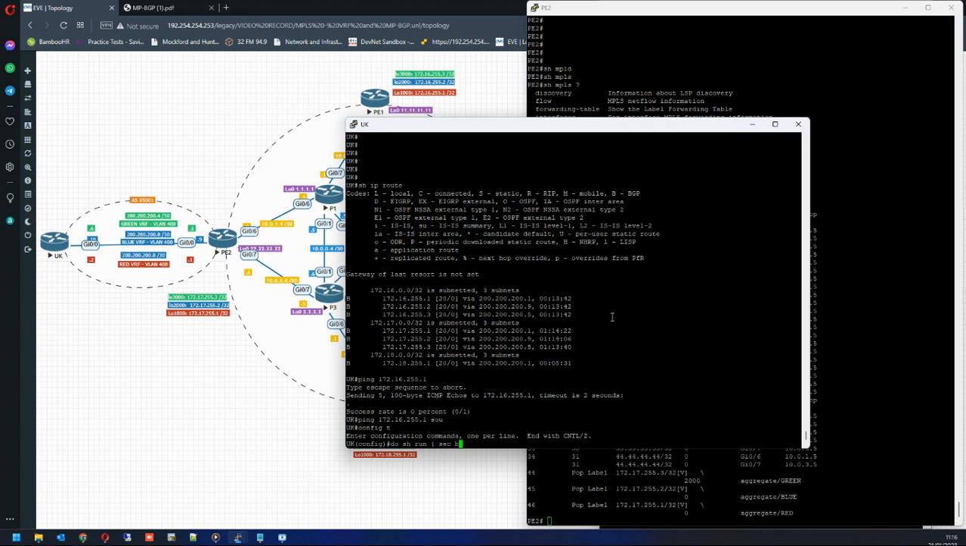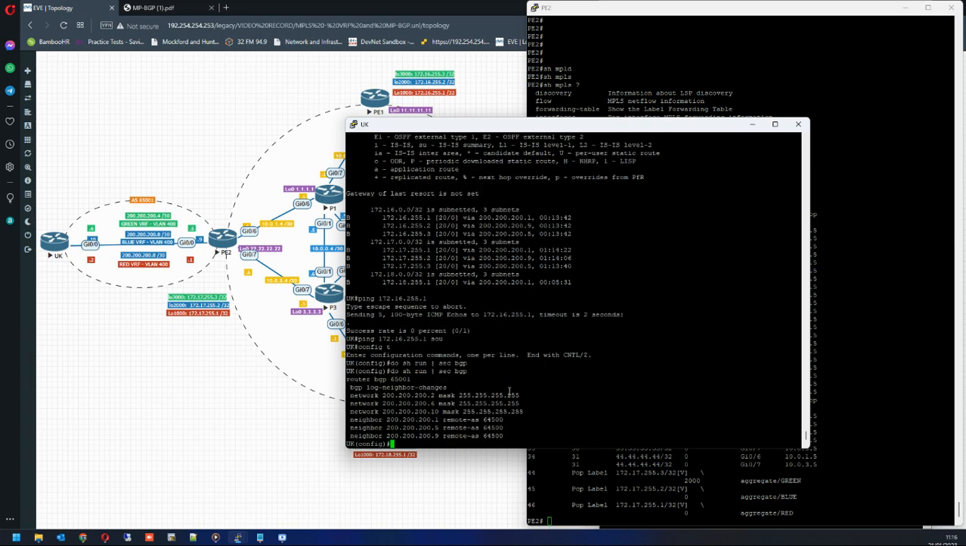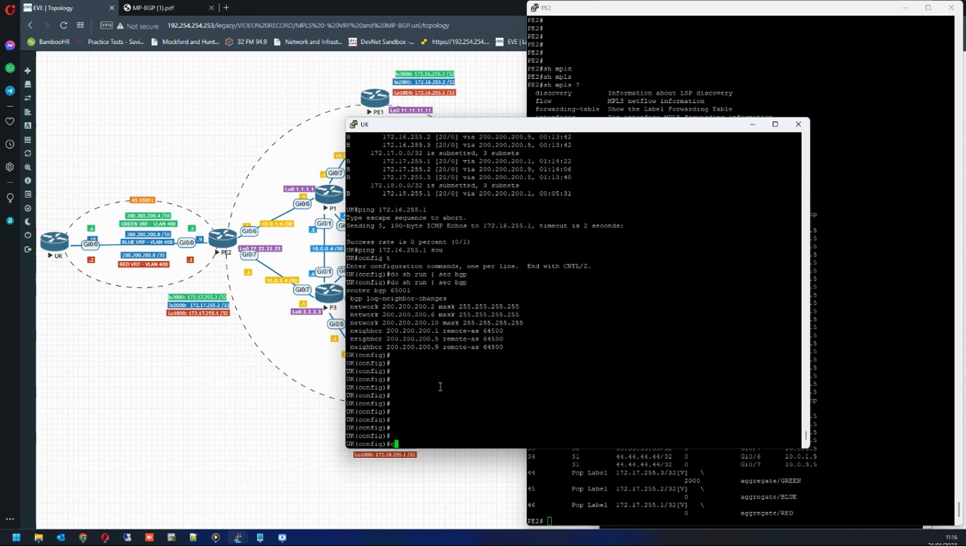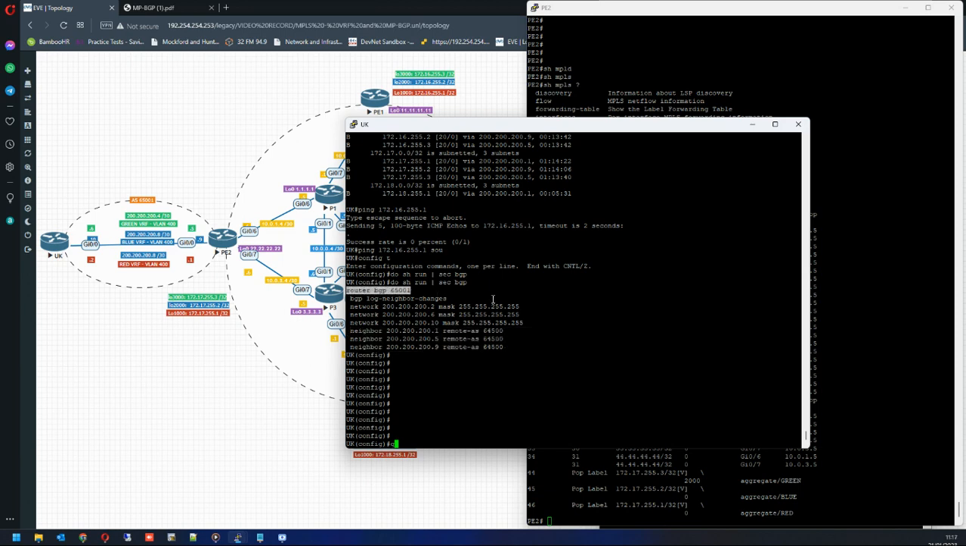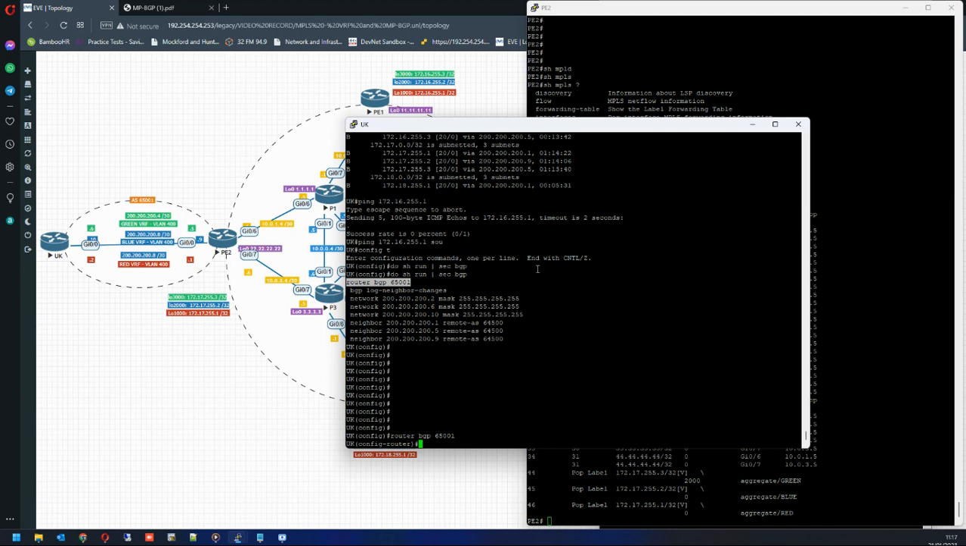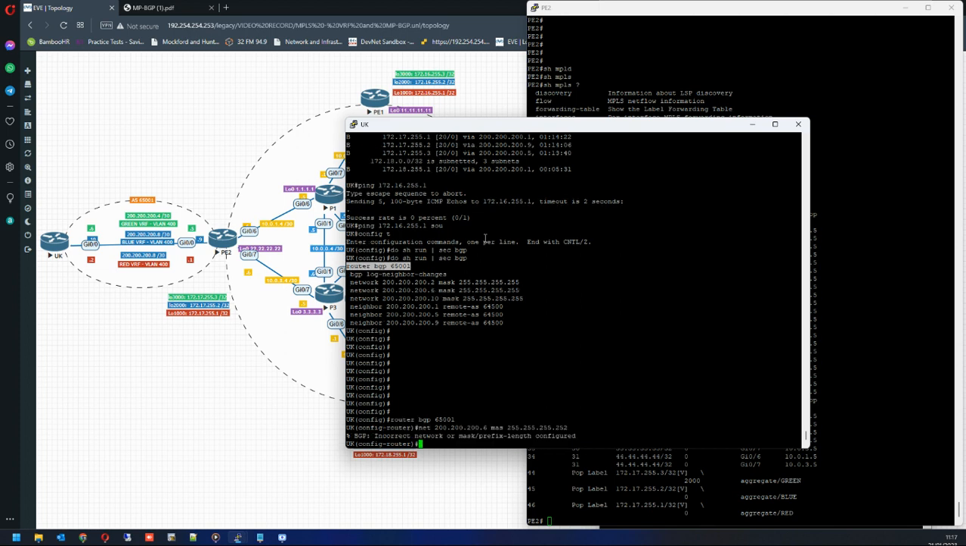Show section BGP. This is the neighbor 65001. Network 200.1.6, mask 255.255.255.252. What does it mean, incorrect mask?